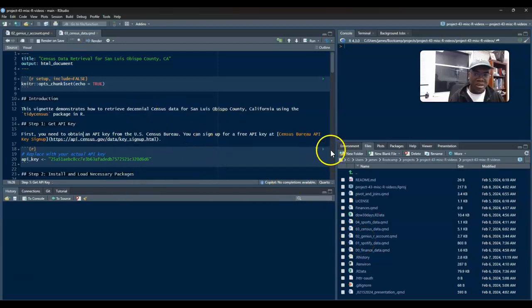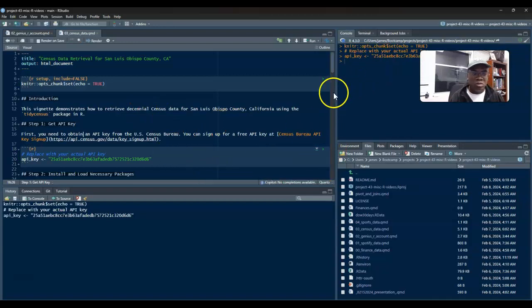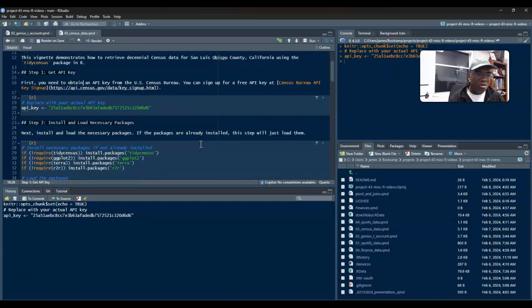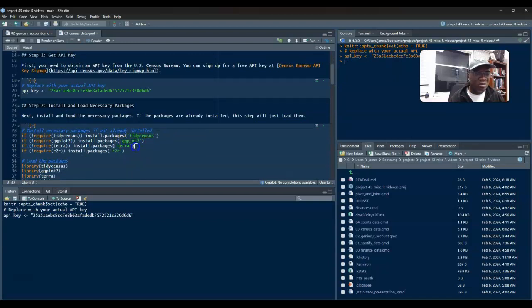So I'm going to run this, and it's going to store my API key. We really don't need terra. We really don't need r2r. And right now, I don't think in the video we even need ggplot, but we do need tidycensus.